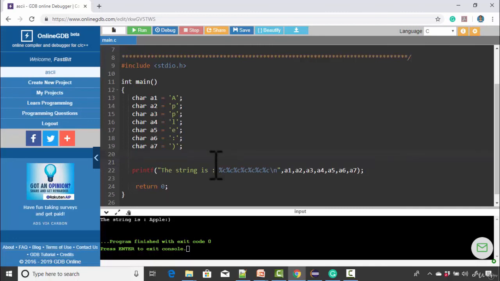So that's how you store the characters and that's how you print the characters. I hope you get the idea about ASCII and ASCII codes and about the format specifier %c.